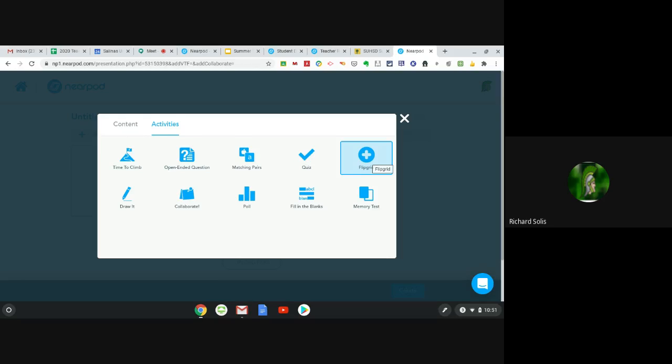But once again, talk about asynchronous learning. Students can work on their own, whatever the case may be. The Draw It, I love, right? The poll, fill in the blanks, you can create whatever you want.